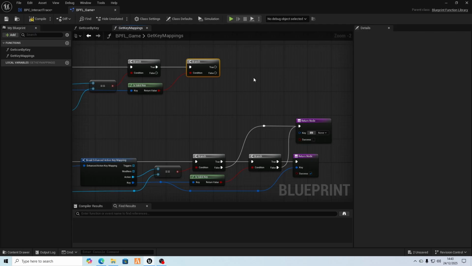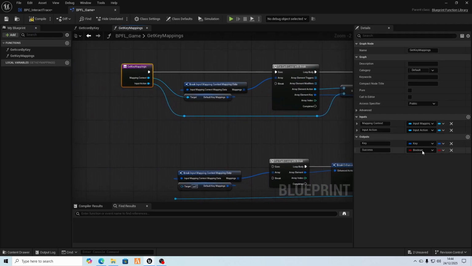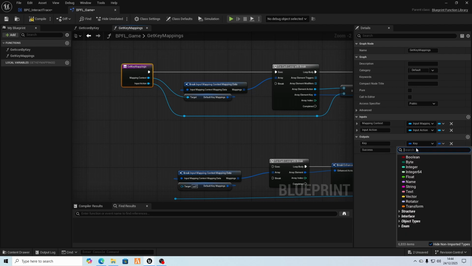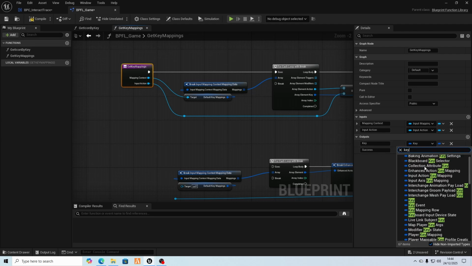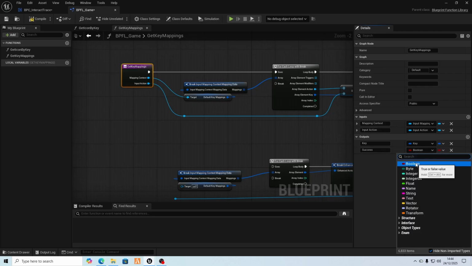And then if it's true, we return the key. So to return the key, if we click back here, we need to add an output. So if you click plus, call it key, and change the type to key, and that's it. Then another plus, call it success, and set this one to Boolean.